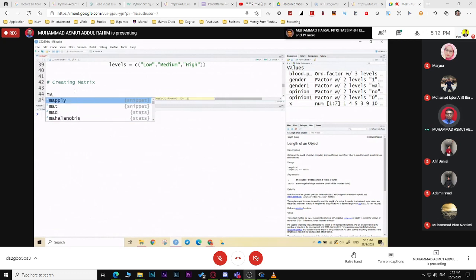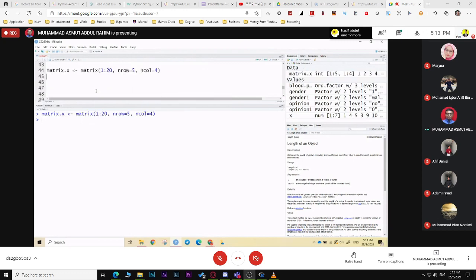Okay, contohnya I guna matrix X. You boleh guna underscore ataupun dot untuk namakan dia. Okay, so contohnya dekat sini we use matrix function. Matrix function consists of what numbers? Boleh jadi you kata nombor 1 hingga 20 as example. So how many rows? We have to specify dia punya row 5. And then we have to specify dia punya column, mungkin 4. Okay, and then we call it as matrix X, and then we run.